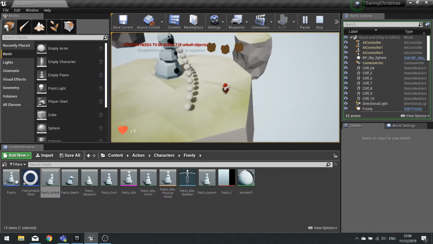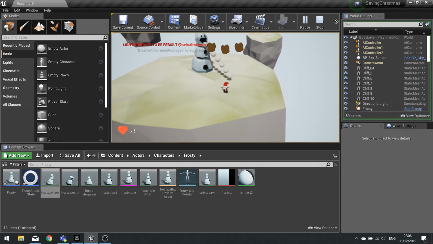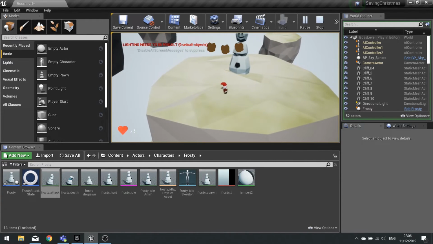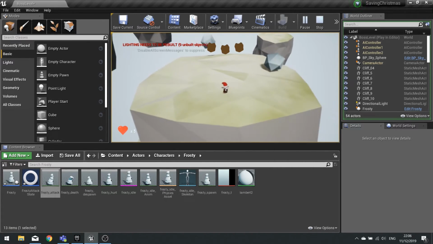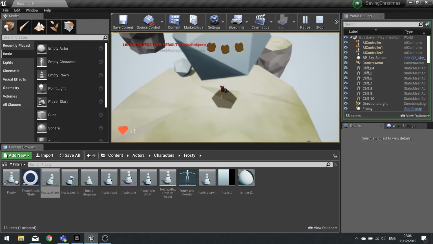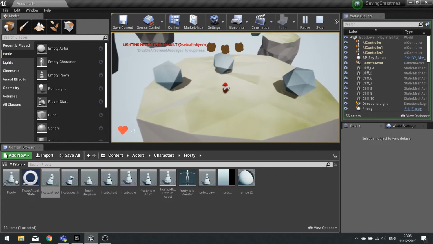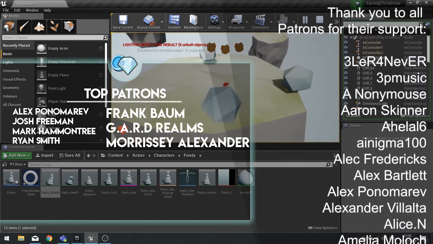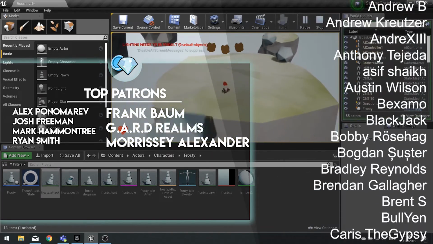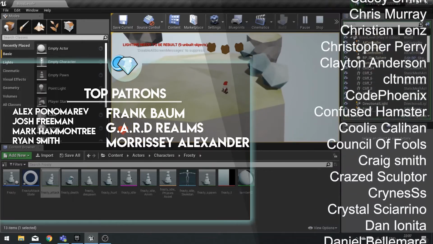And then return to phase 1. And there you go. There are 3 phases working. So at the moment, none of this is hurting the player. So in the next part, we're going to do the damage to the player and then make the player damage Frosty.